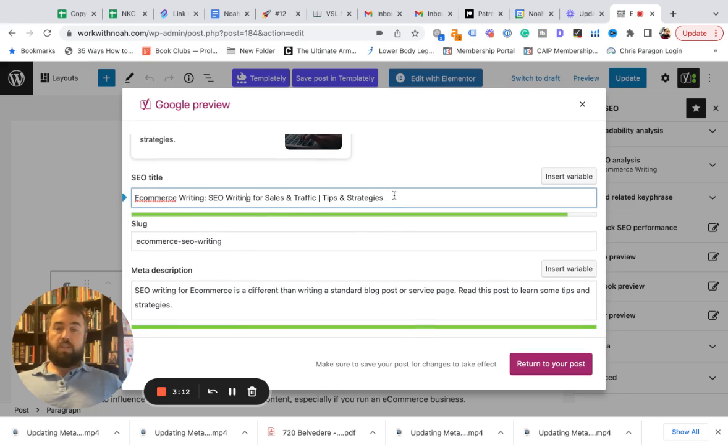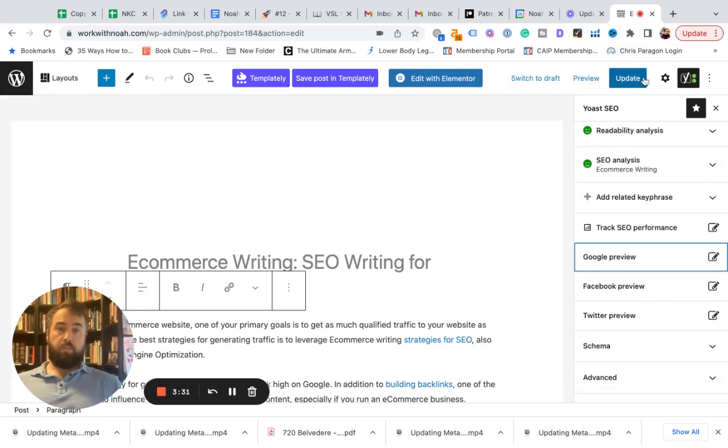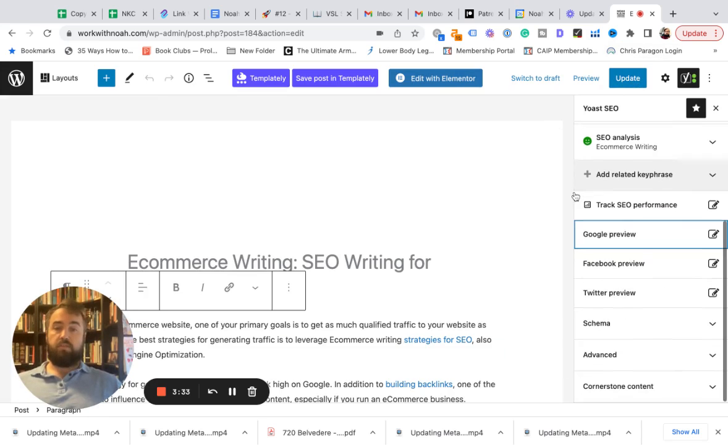In general, you want the meta title or SEO title to be 55 to 60 characters in length. The meta description in general, 155 to 160 characters in length. So if you're accessing the Yoast plugin in the sidebar area here, once you make the changes, you hit return to post, and then you'd hit update to take those changes live.